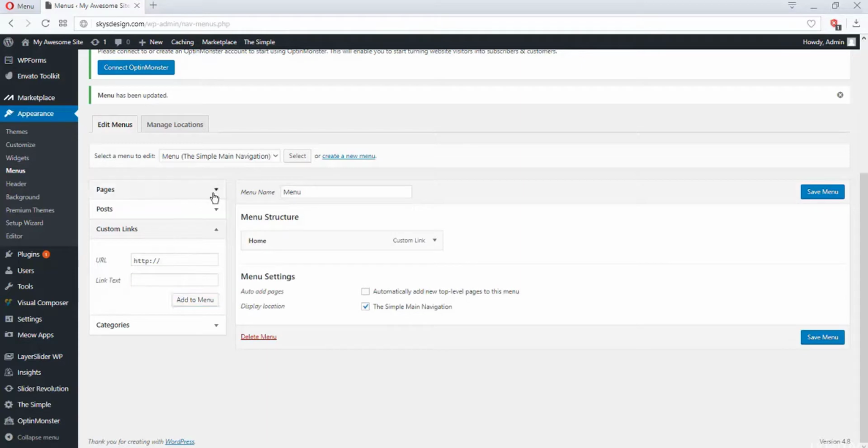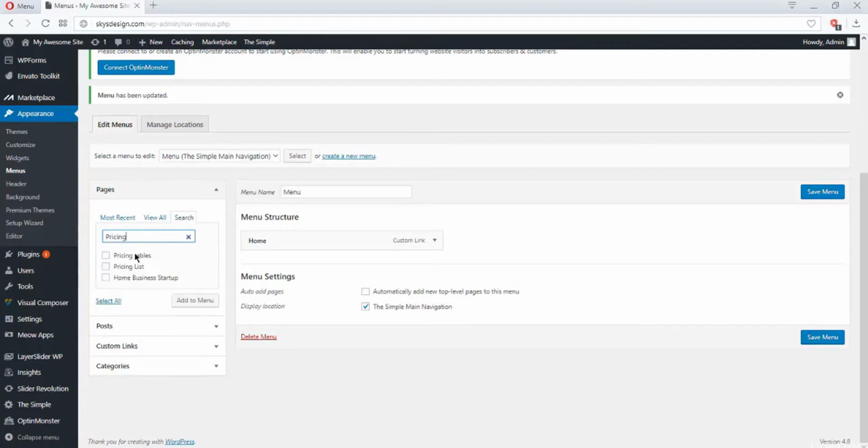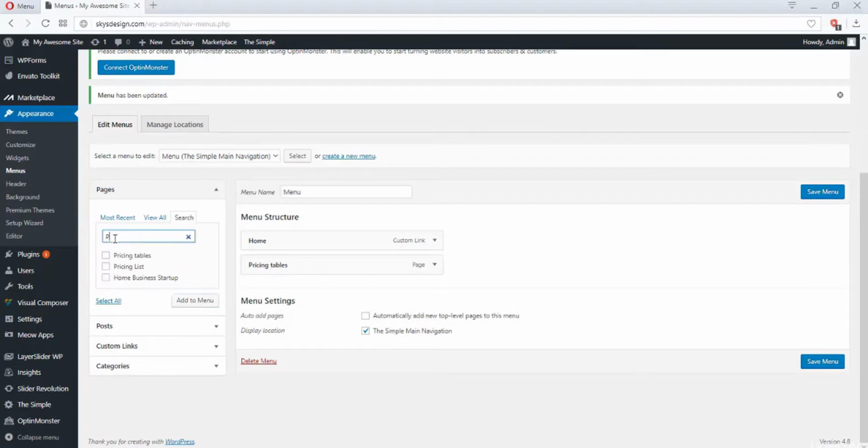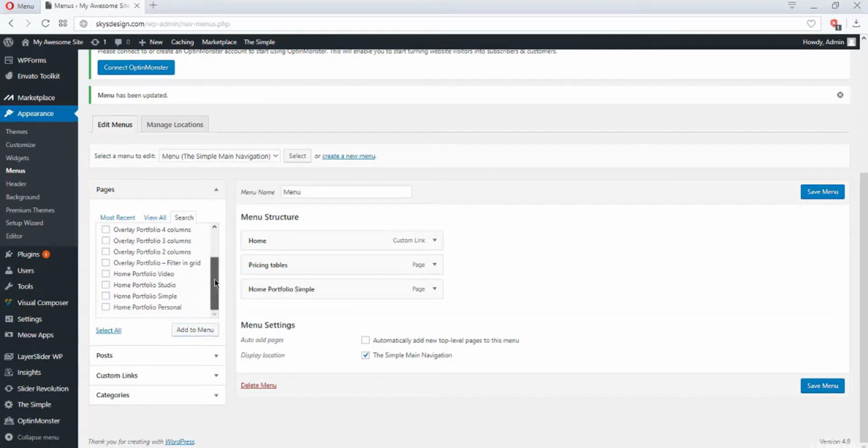I'm gonna call it home. And I'm gonna select the pages that I want to add to my website. I want to add pricing tables, so I chose pricing tables. And I'm gonna repeat this for a portfolio. Okay, and I'm gonna search for a contact form.